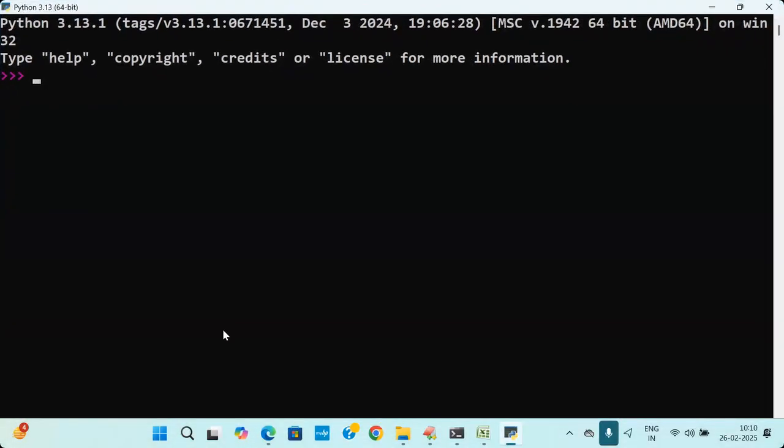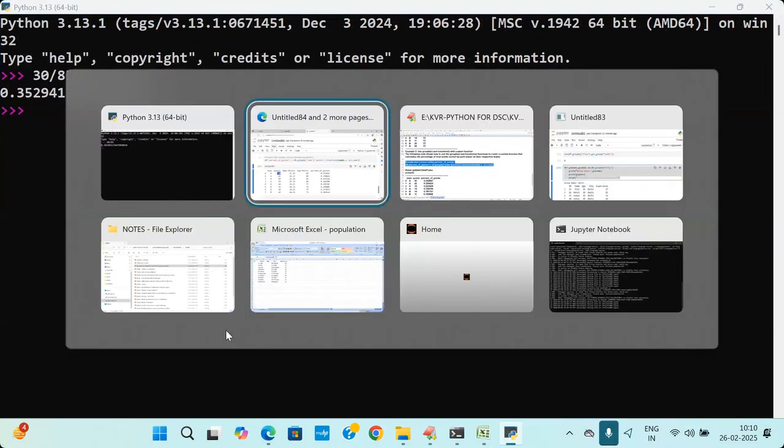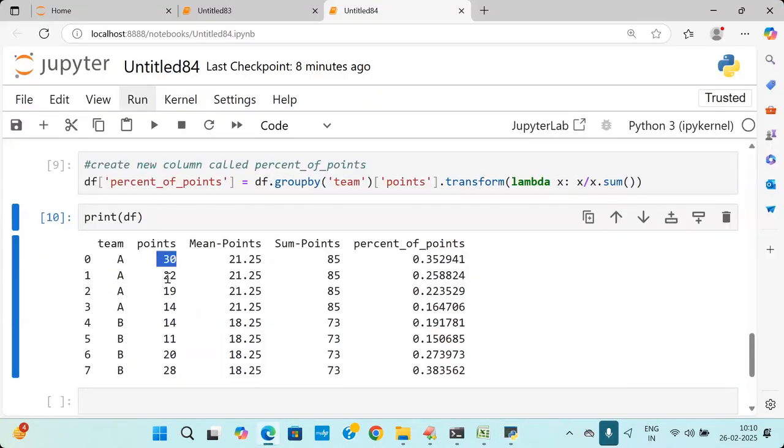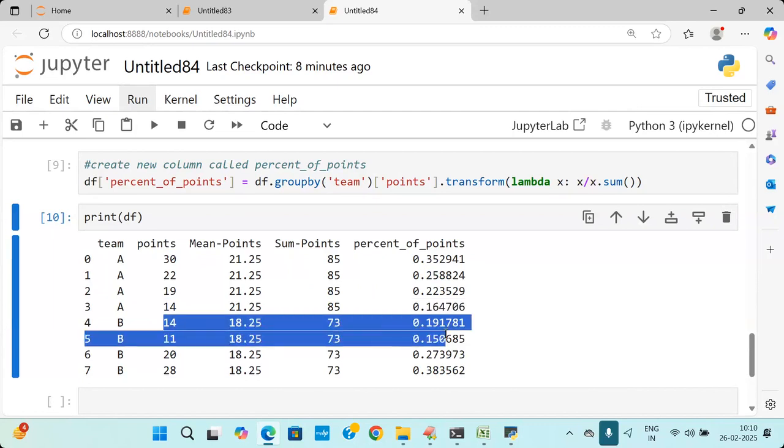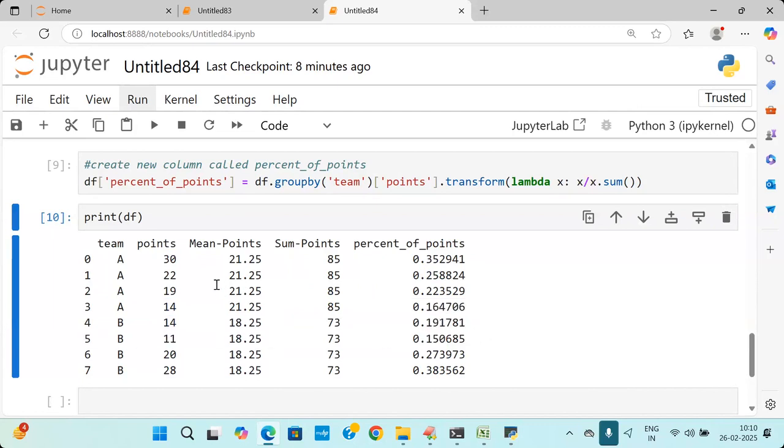30 by 85, so it is called 0.35. X by X dot sum. 22 by 85 again, 19 by 85, 14 by 85. And the next is called what? B related team. Like this we are getting it.